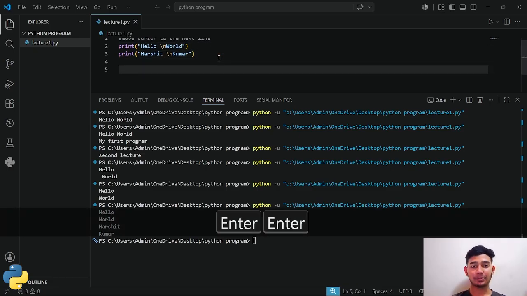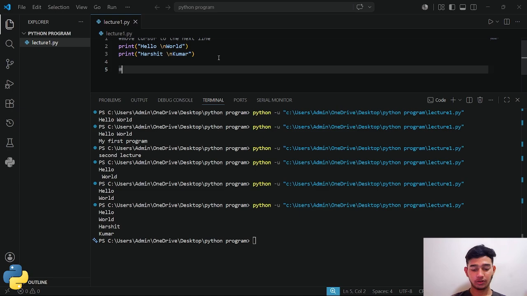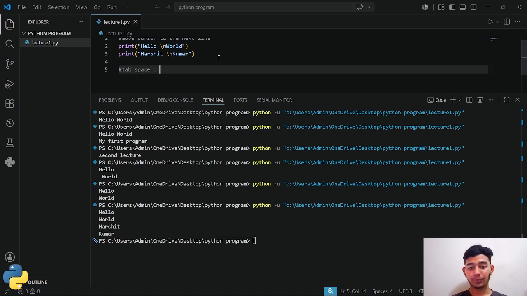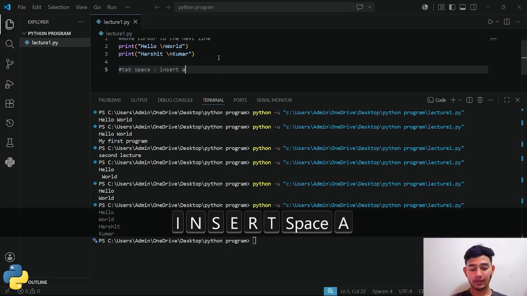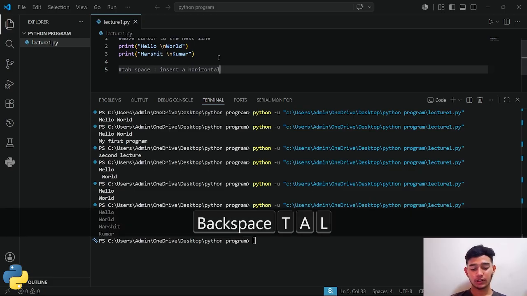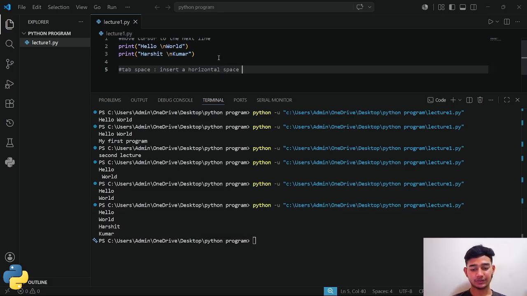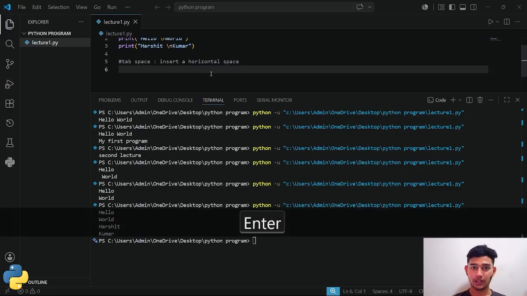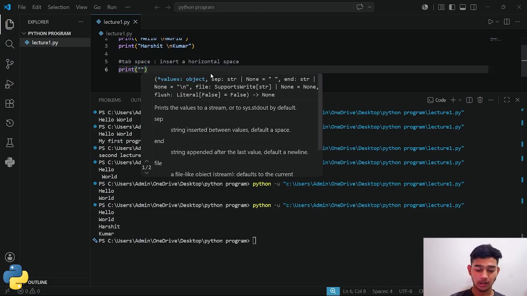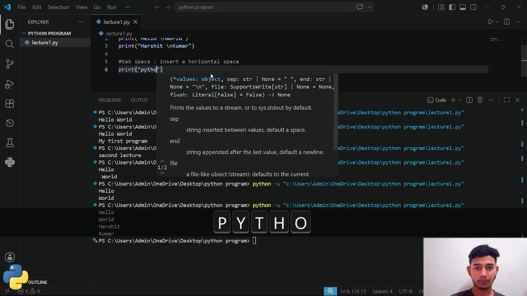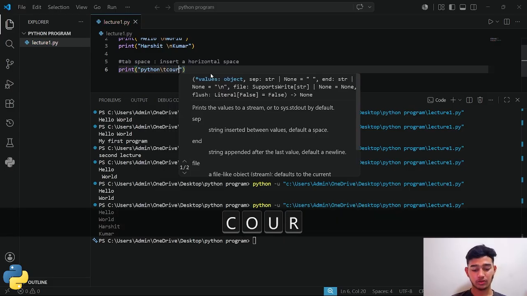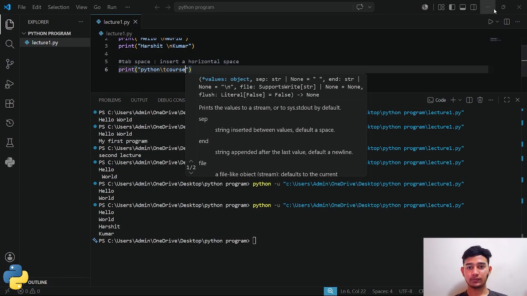Now we learn about tab space. What does tab space do? It inserts a horizontal space between two letters. Like if I am writing print Python, with a slash t and quotes, what is it going to do?